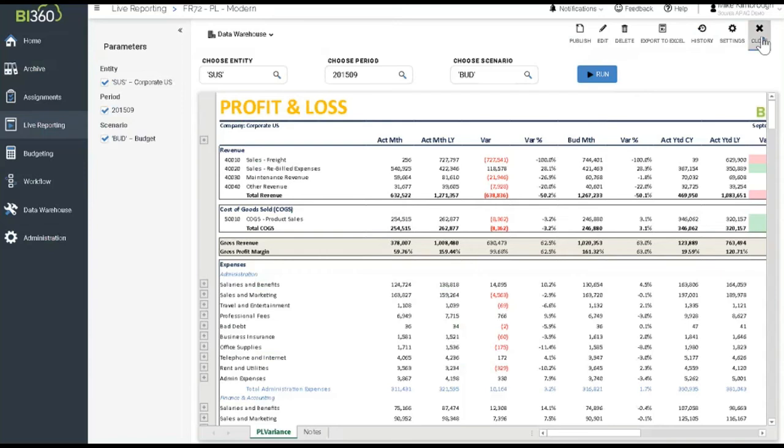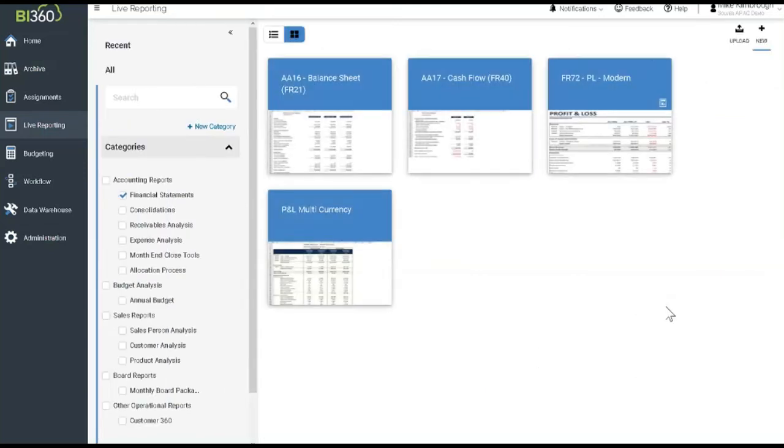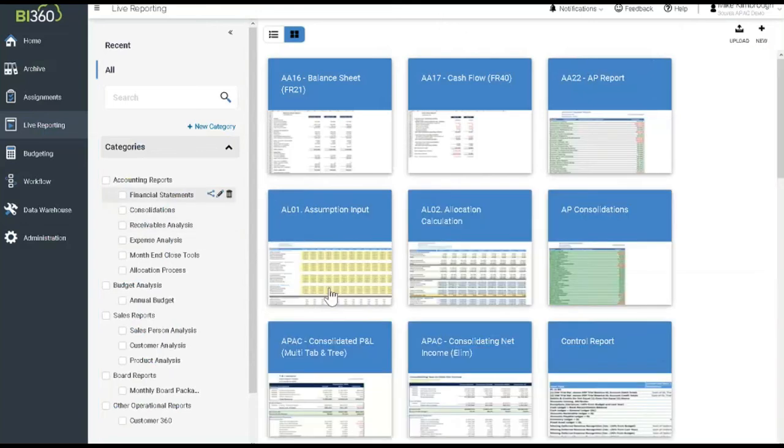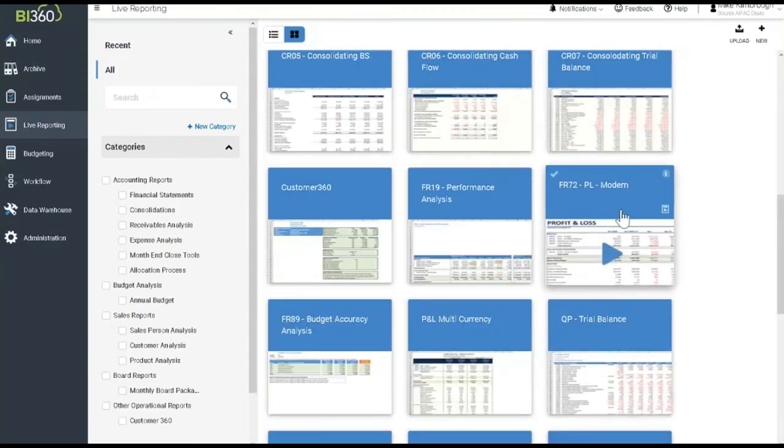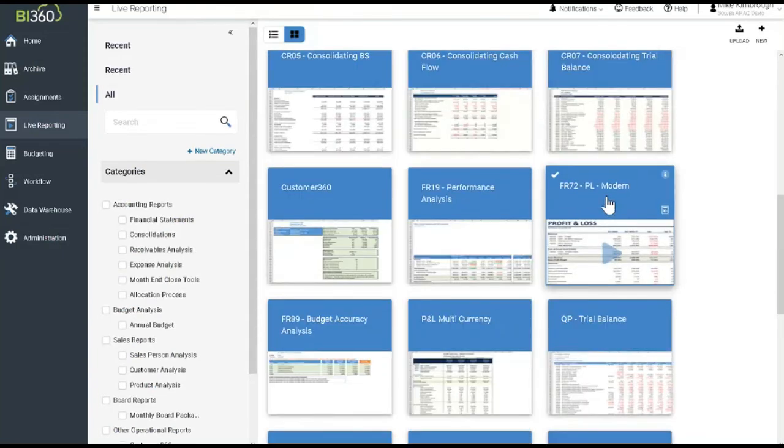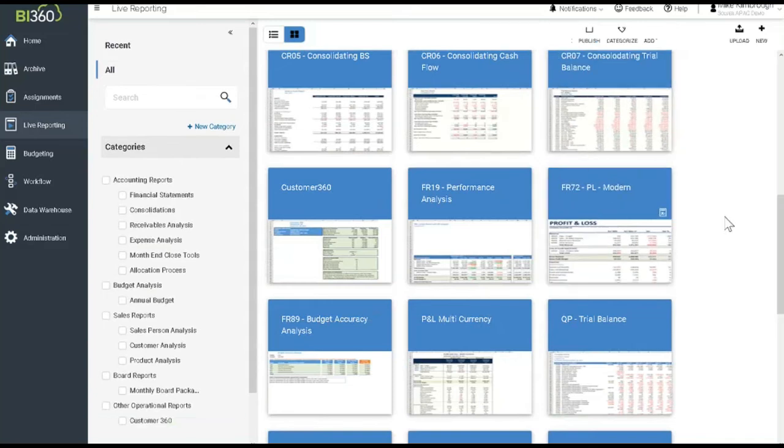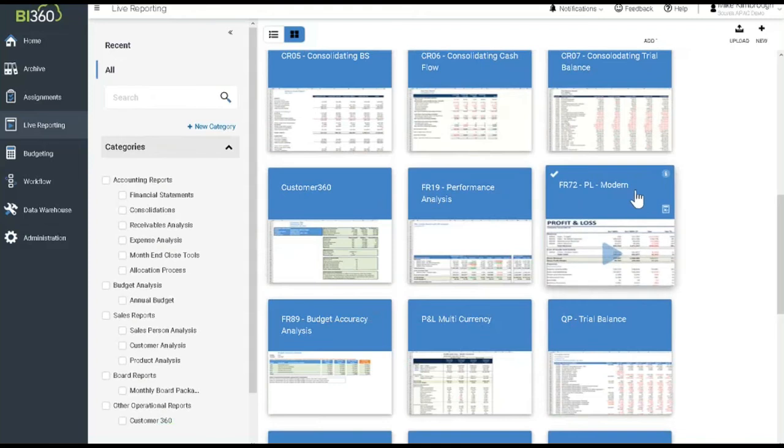So I'm going to close that out and still stay on live reporting, but you'll notice again that I'm back into my reporting library. And one other thing that I can talk to you about as well. So if I were to select a report, I can also select this report, and by selecting it, what it's going to allow me to do is to duplicate it. You see where it says duplicate? So there's things that I can do without actually even opening up the report.